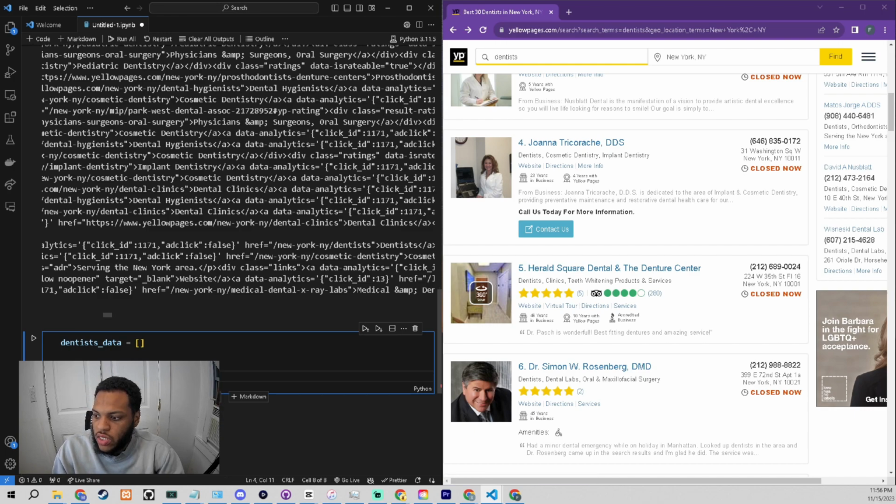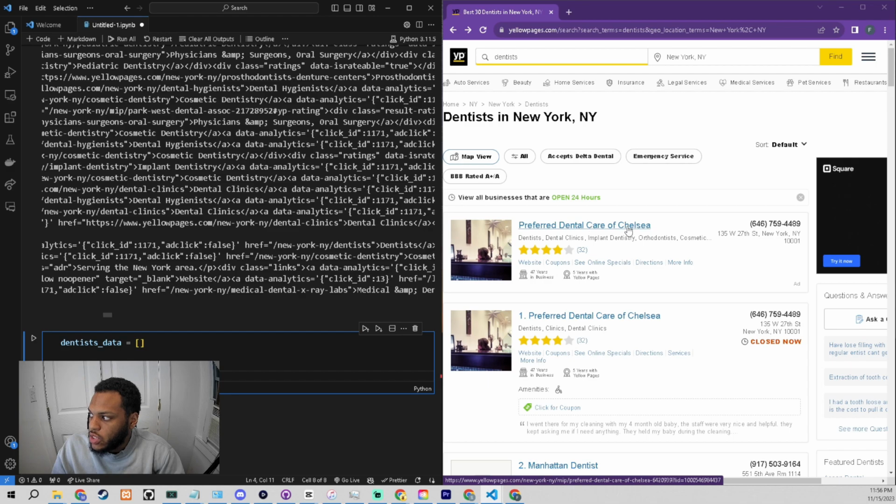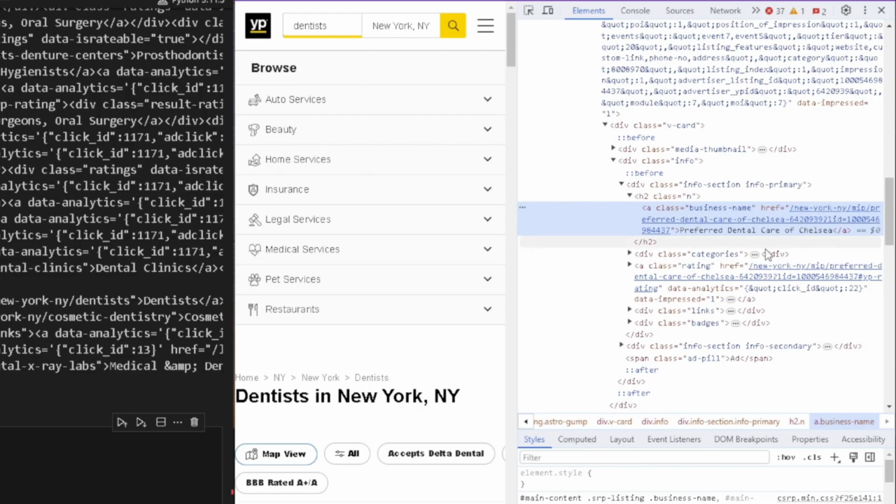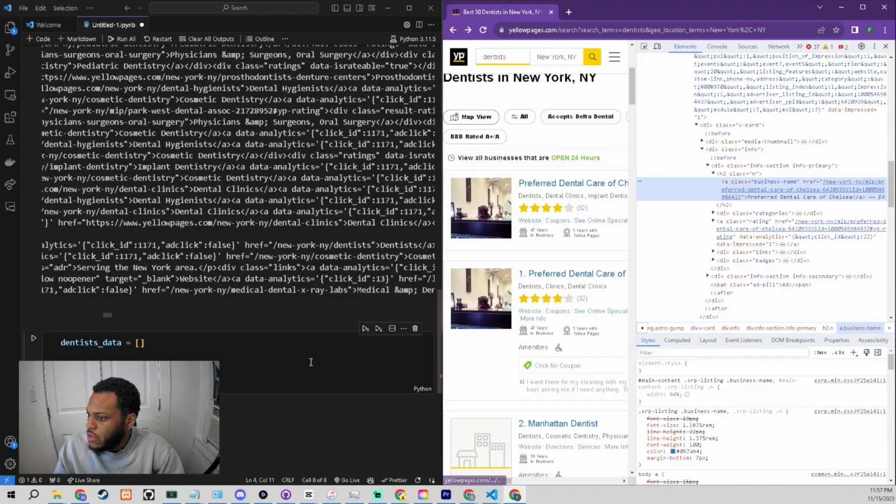Perfect. So let's take these out and let's work on name first. What we're going to do is right click and inspect the name so that we can see what the class is for that name. And we can see that the class name is business name here. So that's perfect, we can use Beautiful Soup to access that. And how we do that is just like this.